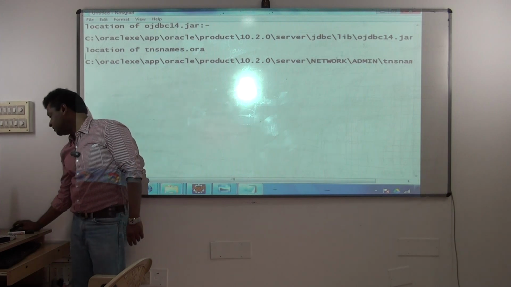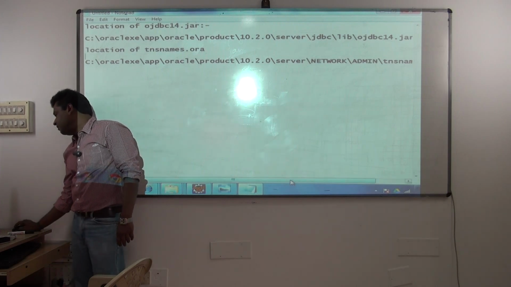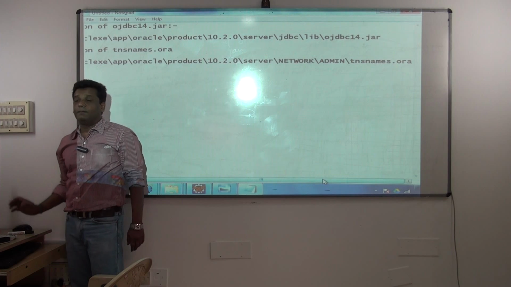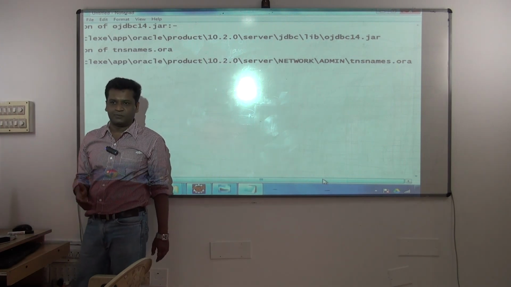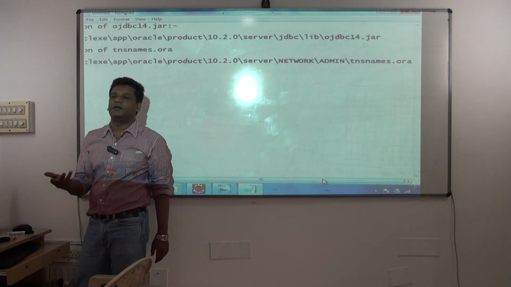Yeah, it is there in that location. In the admin folder, you'll find it. 3 values. But username, password means schema name, password you should know. That will not be displayed. Okay, how will you come to know which schema you want to connect?